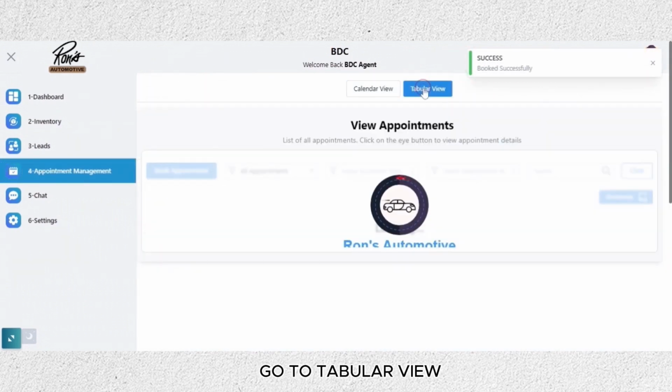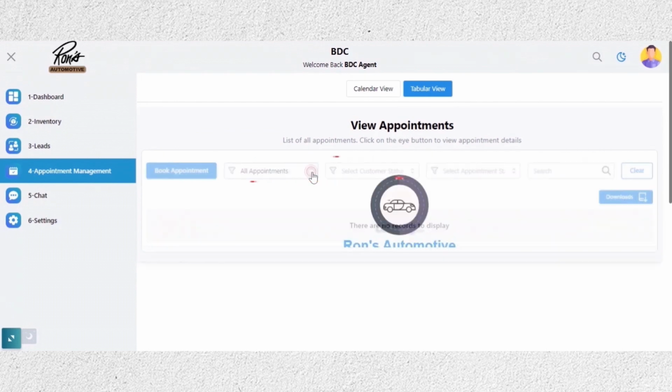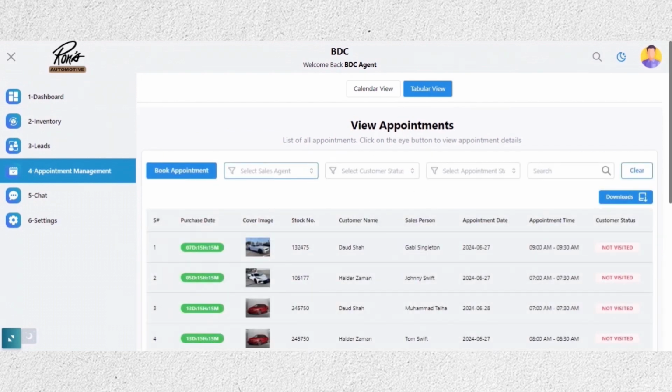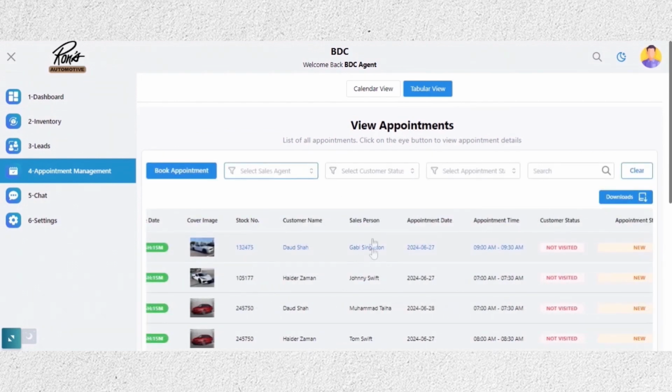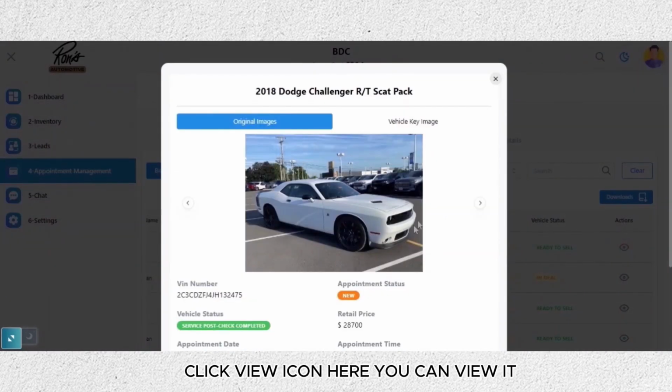Go to Tabular View. Click View icon. Here you can view it.